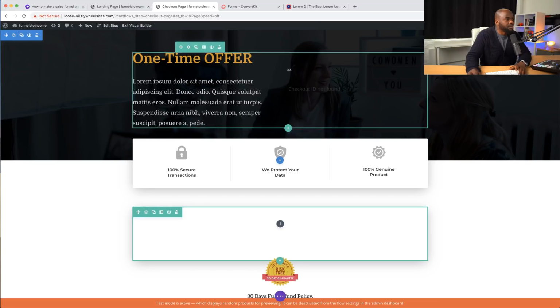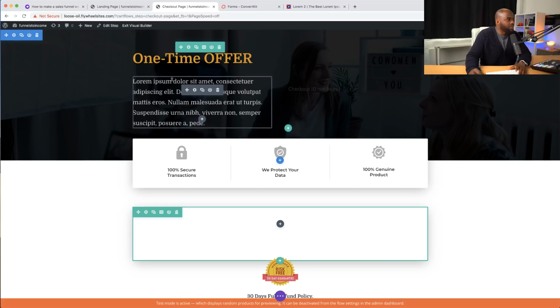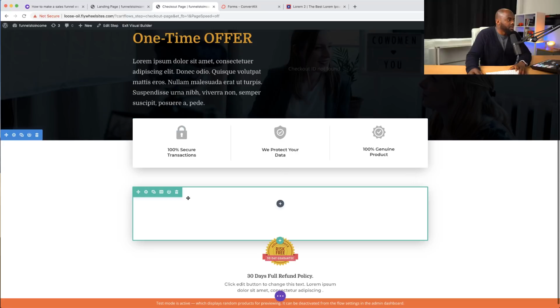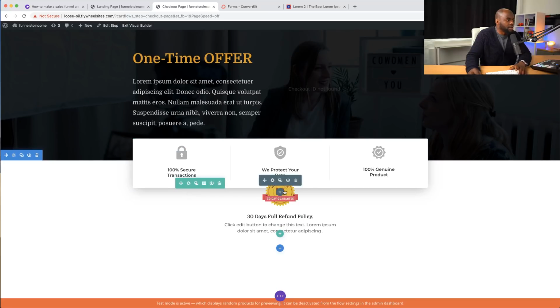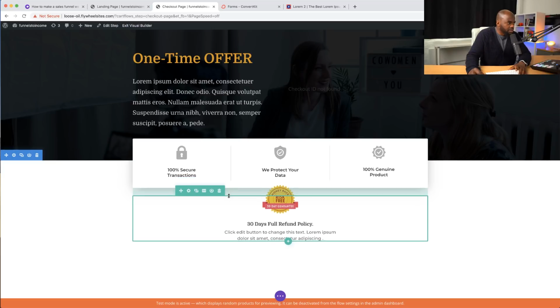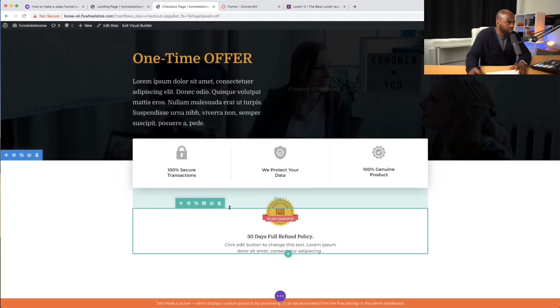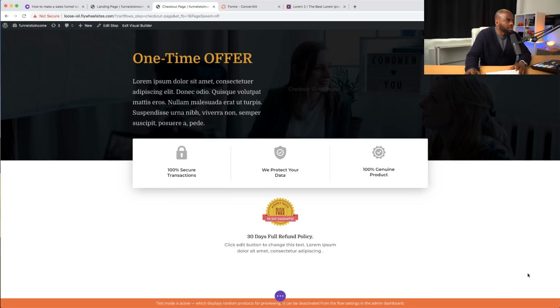So one-time offer. So this is where you can also add your pricing. And this is where your checkout is going to be. So I'm going to delete this. So now we're going to be left with this 30-day money-back guarantee thing. And now I'm just going to add some margins to the top because this is way too close to the bottom. All right, so let's save this and have a quick look and see what this page looks like.